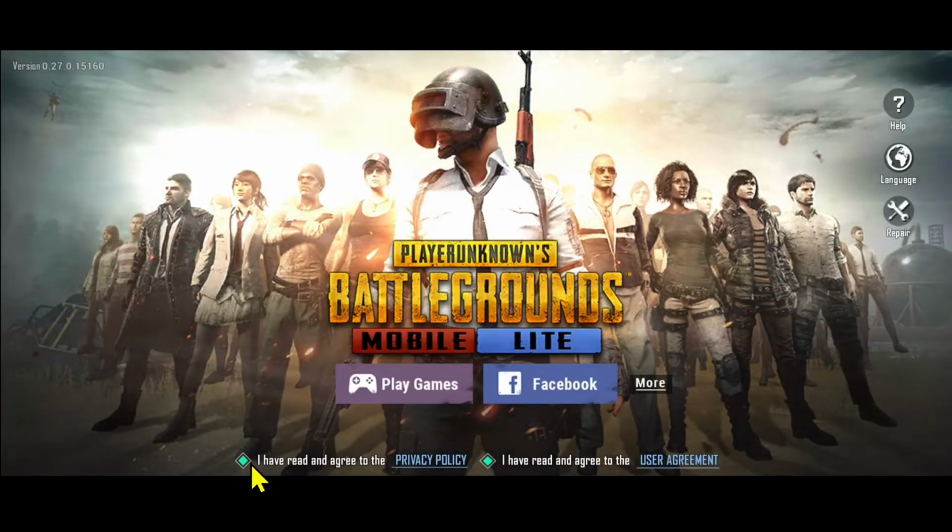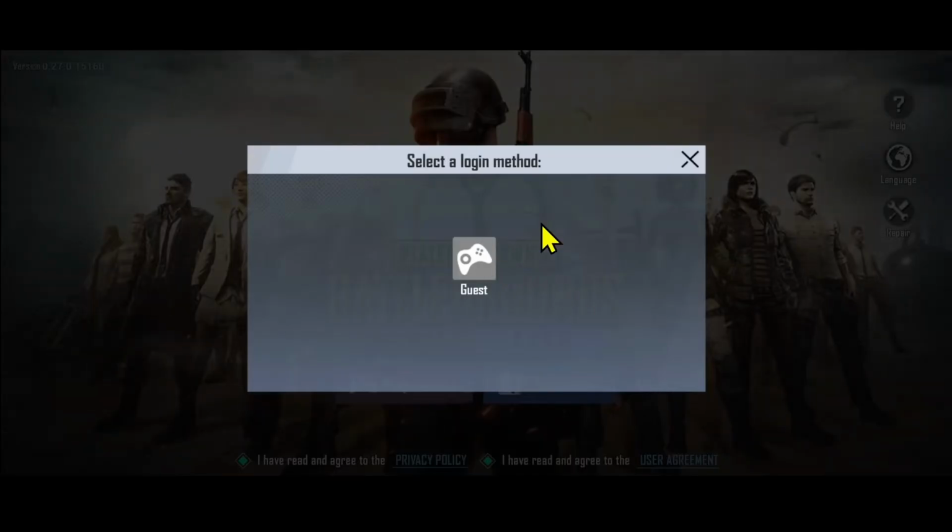Now before logging in, make sure to check both boxes which say that you have agreed to the privacy policy and the user agreement. Now you have two options of logging in. You can either use your Google Play Games account or your Facebook account. You can tap on more and you will also see more login methods.